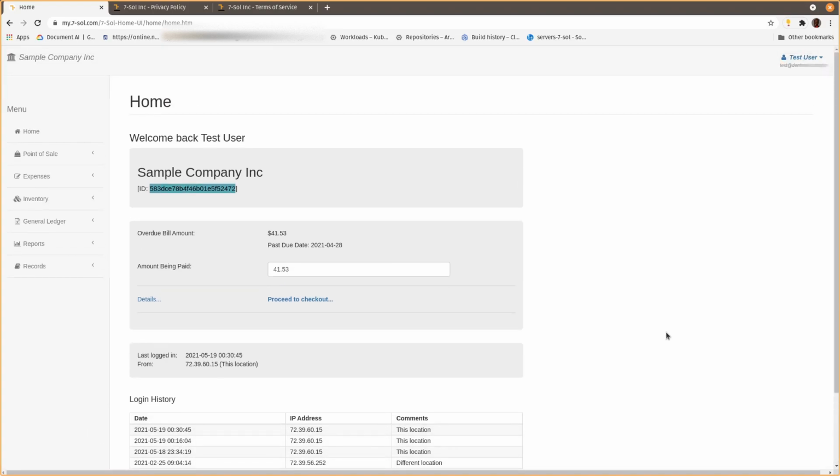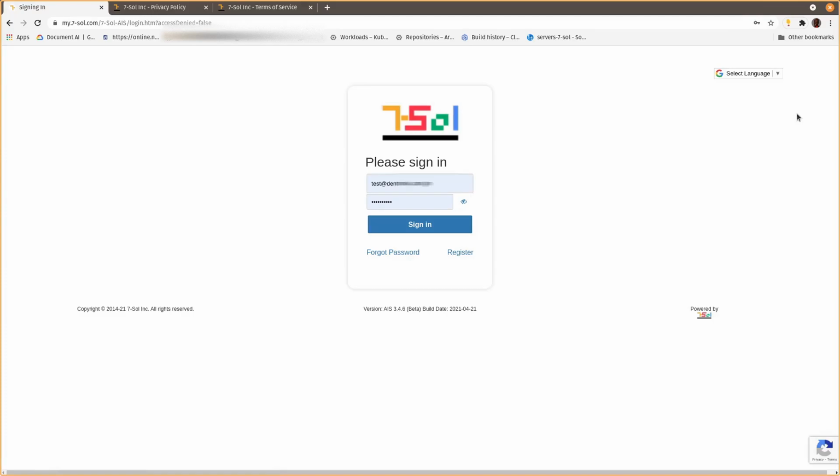Once you're ready to log out, simply go back to your user settings in the top right hand corner, click user and click log out. You have logged in and logged out. Congrats.